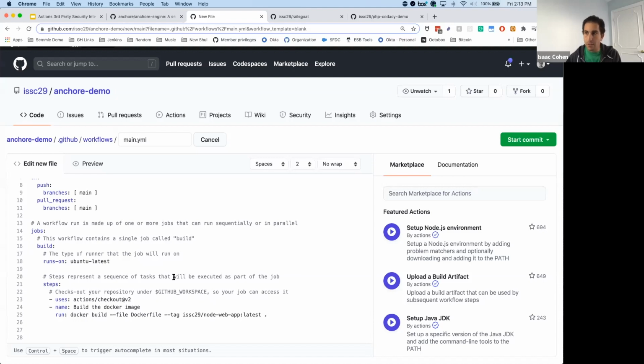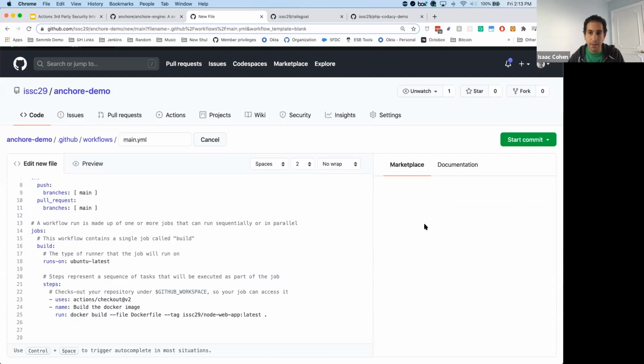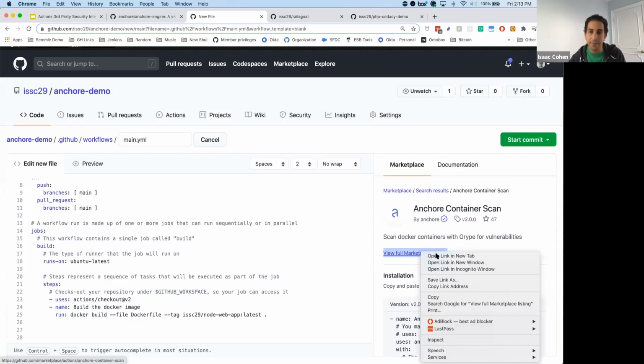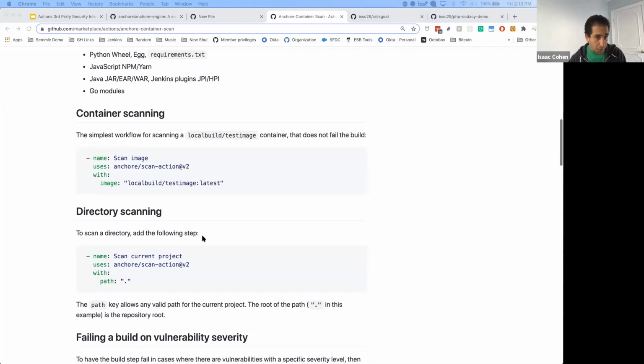But the next thing that I want to do is actually run Anchore. So how do I do that? Well, the first thing that I'm going to do is search the marketplace for this Anchore action that's been created. So we can see that there's Anchore container scan. And of course, we'll get some nice documentation. I like to see the full marketplace listing. This is going to give me a ton of information on how to actually run the Anchore container scan GitHub action. So this is going to give me some examples that I can get started with.